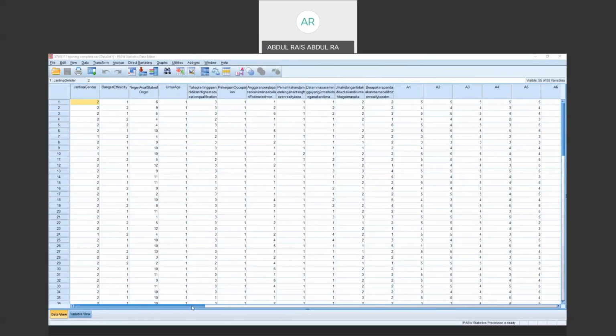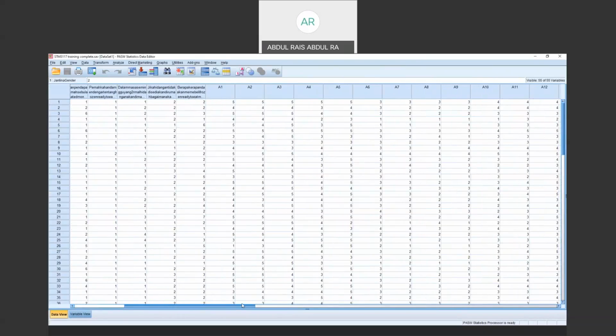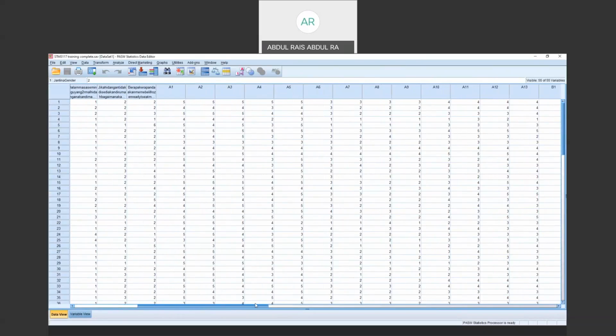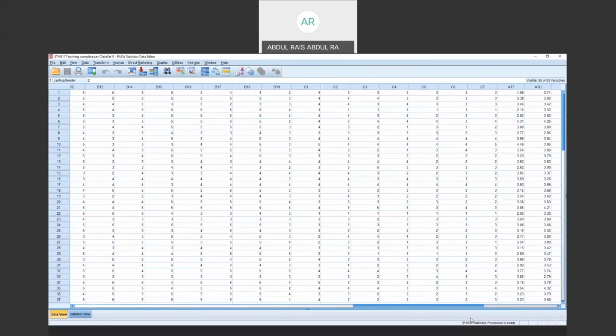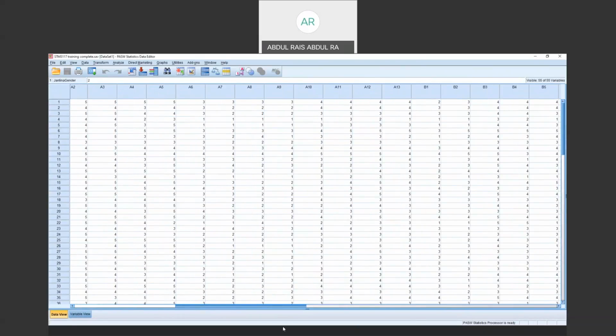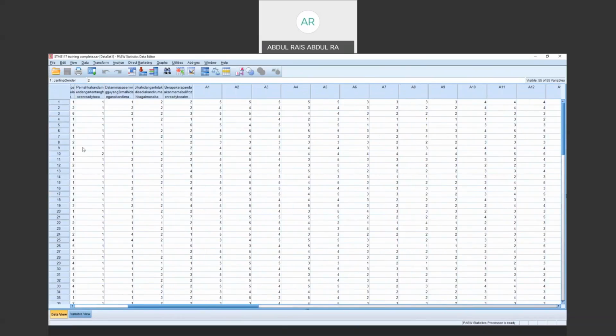Okay, so saya akan buat sekaligus antara item section A, section B dan juga section C ya. We'll see the Cronbach alpha value. Hopefully through Cronbach alpha dia punya nilai acceptable dan tak ada item yang kita kena remove lah.